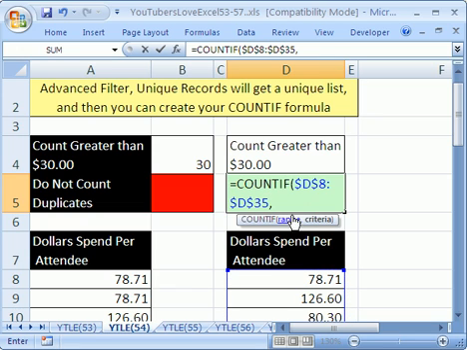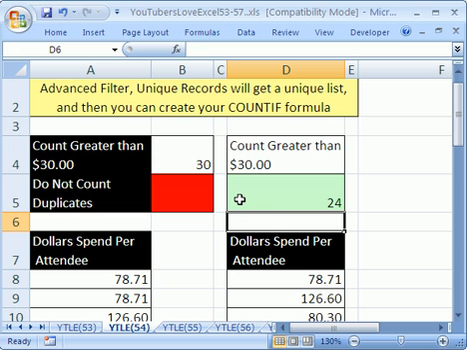Comma, in our criteria, since we want greater than 30, we're going to have to put our greater than in quotes. So double quote, greater than, double quote. And then ampersand to join. We're joining that symbol and that 30. Close parentheses and Enter. And there's our answer. There are 24 items in this list, unique items, receipts for these audit clients that were greater than $30.